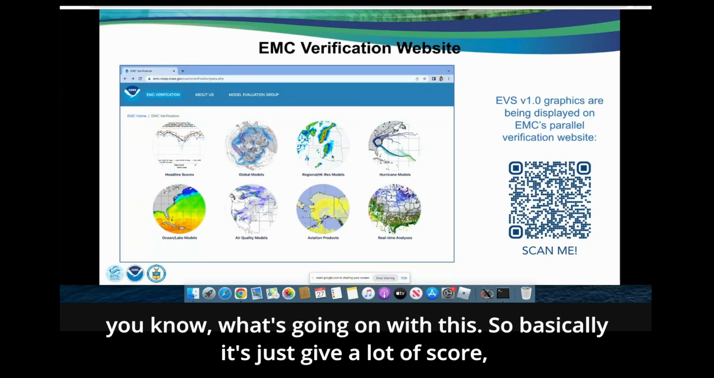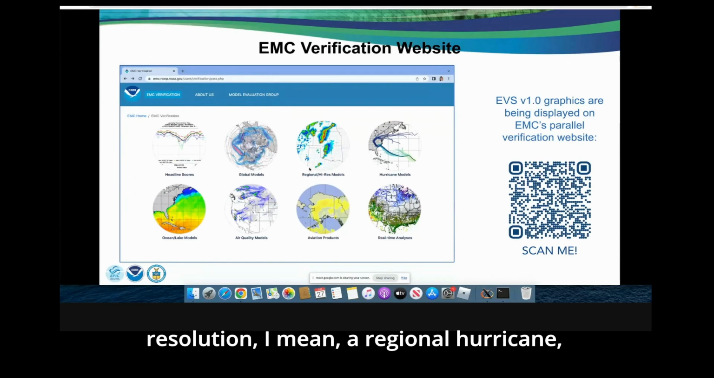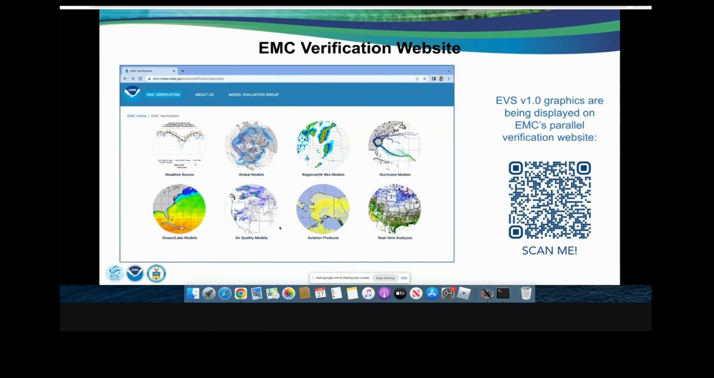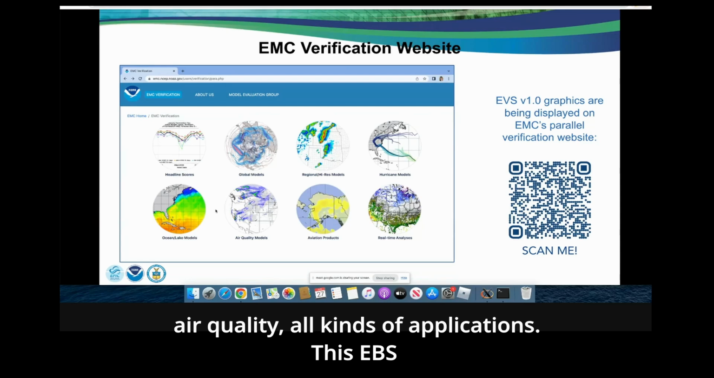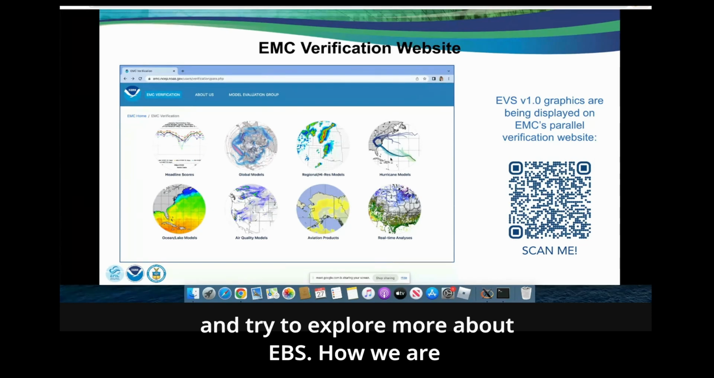Basically it gives a lot of skill scores. It's usually for global models, high resolution, regional, hurricane, air quality, all kinds of applications. EVS is used right now, and you can go to their website and try to explore more about EVS.